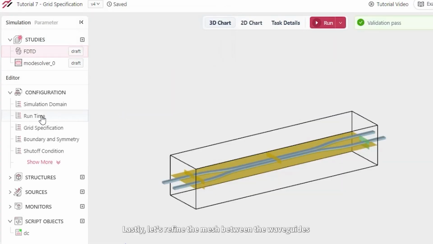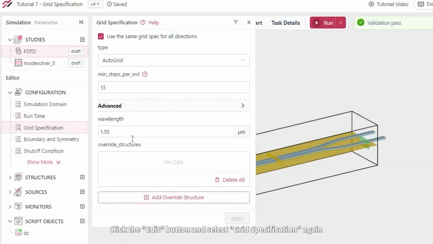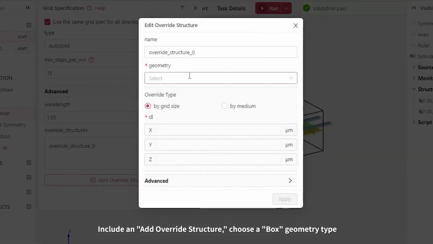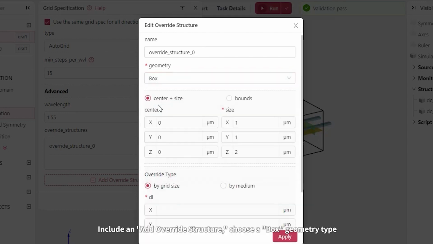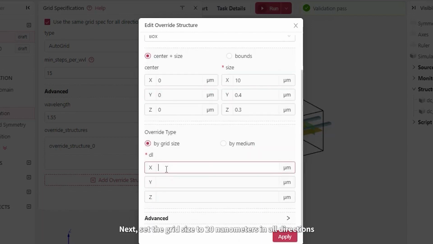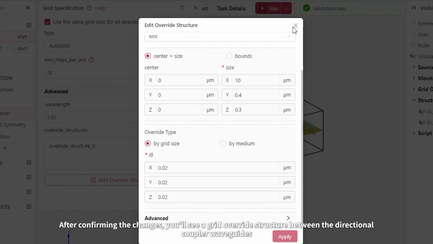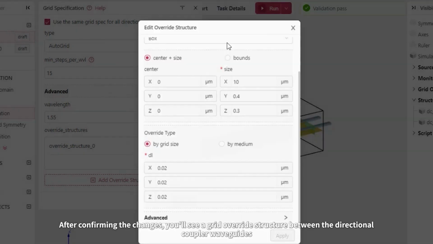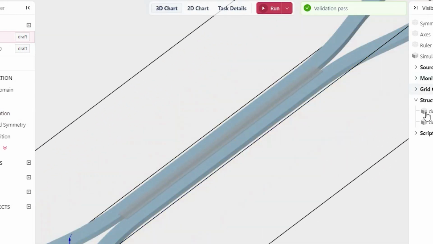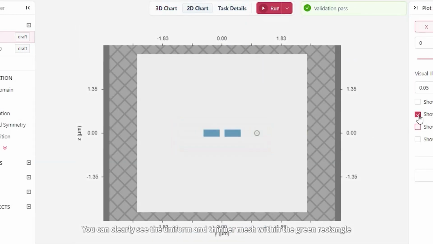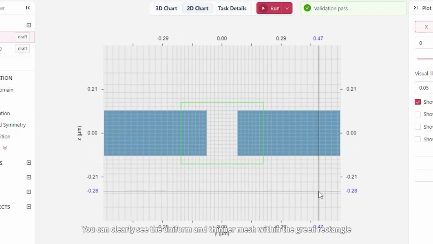Lastly, let's define the mesh between the waveguides. Click the Edit button and select Grid Specification again. Include an Add Override structure, choose a box geometry type, and set its dimensions to 10 microns in the X direction, 0.4 microns in the Y direction, and 0.3 microns in the Z direction. Next, set the grid size to 20 nanometers in all directions. After confirming the changes, you'll see a grid override structure between the directional coupler waveguides. In the 2D chart view, you can clearly see the uniform and thinner mesh within the green rectangle.